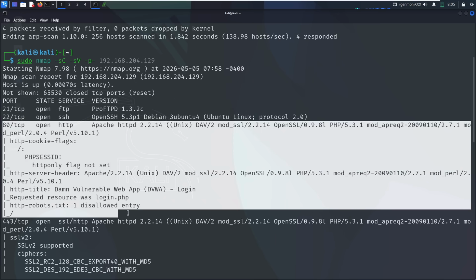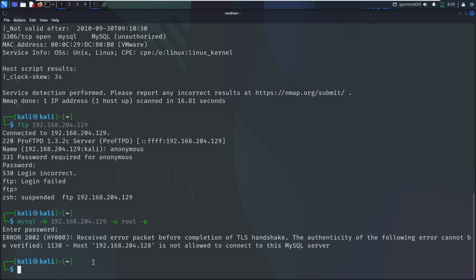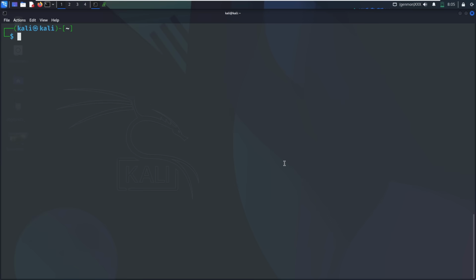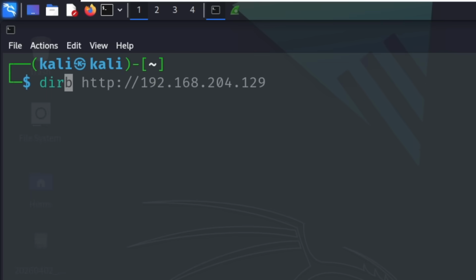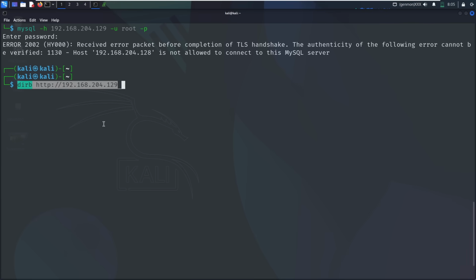The configuration is sloppy. We attack port 80 first to get our foothold, then we escalate. Let's go. Real hackers don't just click links on the homepage. We brute force the infrastructure. I type dirb space http://192.168.204.129. Dirb uses a massive word list, a dictionary of common hidden directory names.